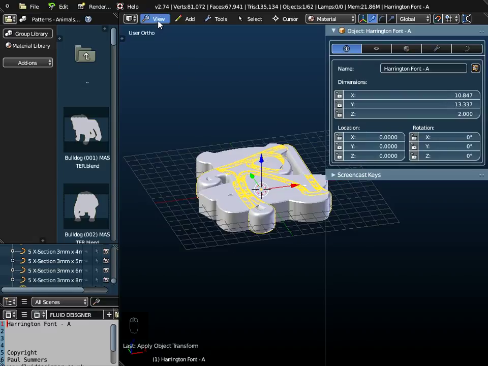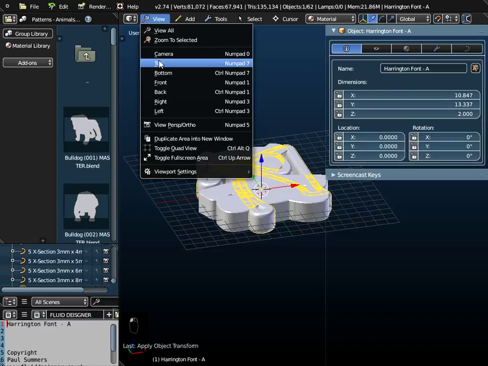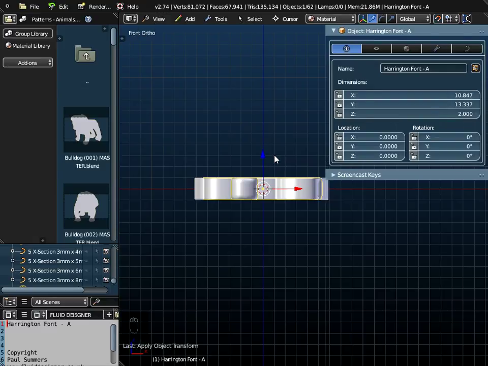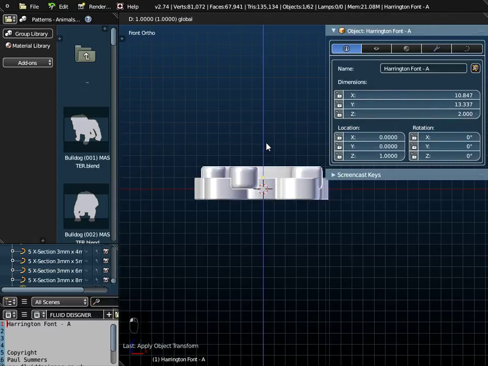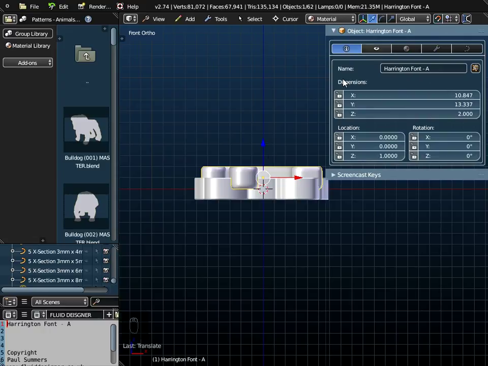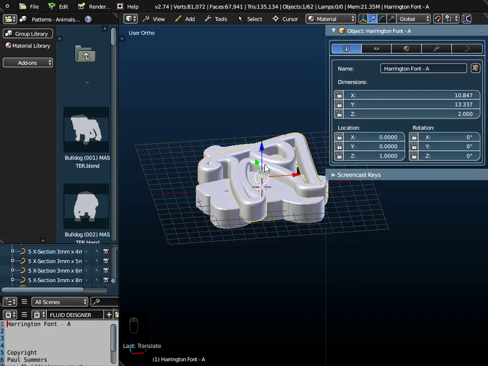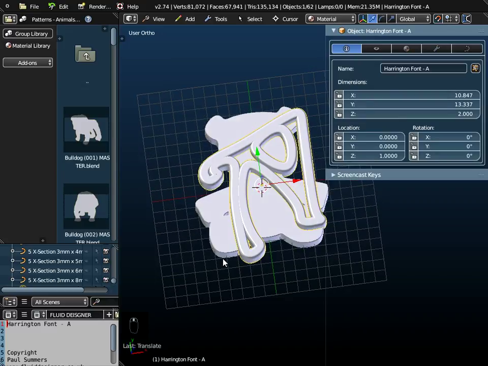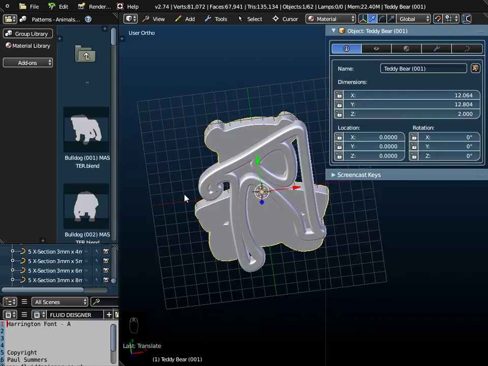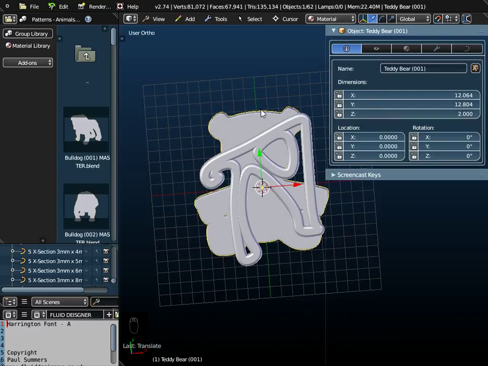Now I don't want that overlapping completely like that, so I'm just going to go to View and Front View, and pull it up 1mm. The snap is on at the moment, so I've just pulled it up 1 unit here, it's in millimeters. And so I've got it sticking up 1mm above the teddy bear now. And all I want to do now is to put a connector at the top.